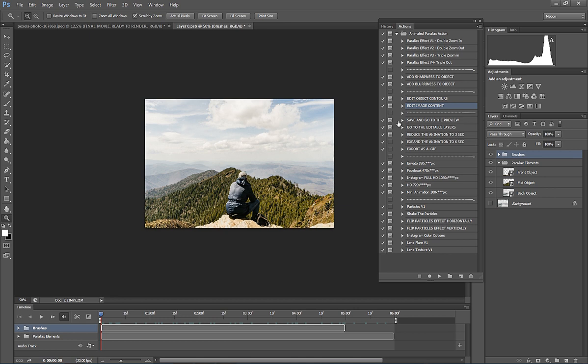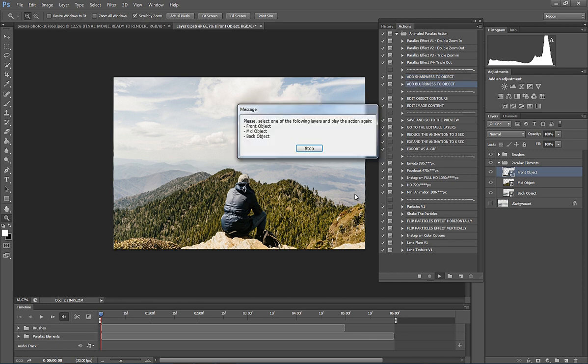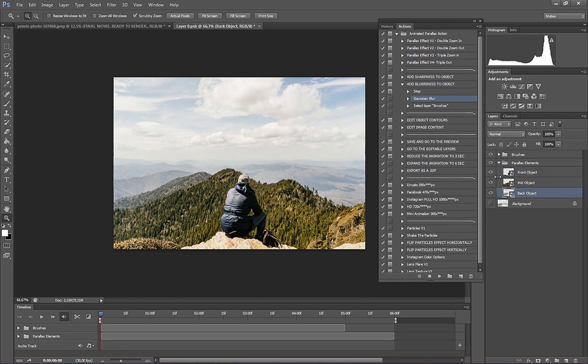To add sharpness and blurriness on any layer, run these tool actions. They work in the same way. It's not necessary to use them because they are heavy for the final animation and require over 4 GB RAM. I will show you how they work. Please select one of the following layers and play the action again: front object, mid object, or back object. In our case, this is mid object.